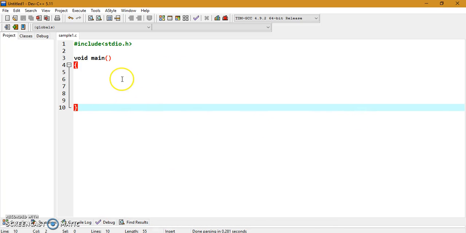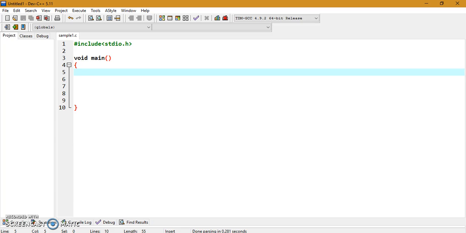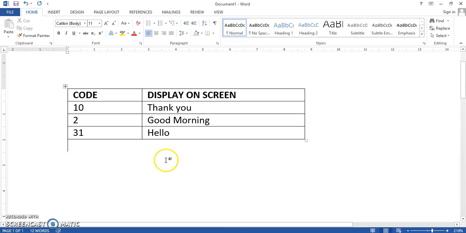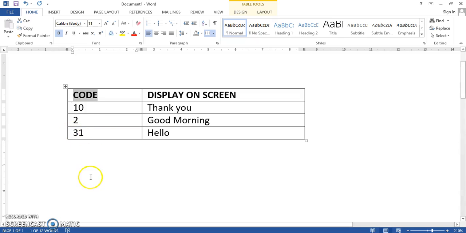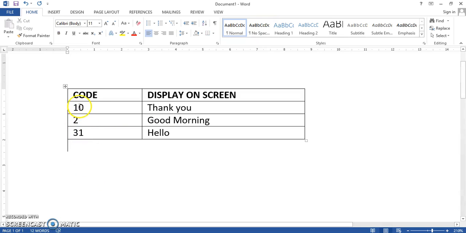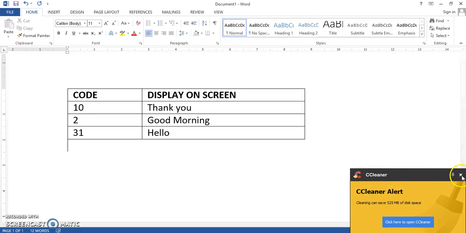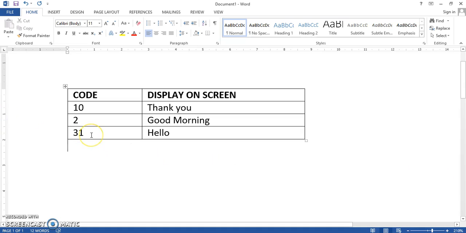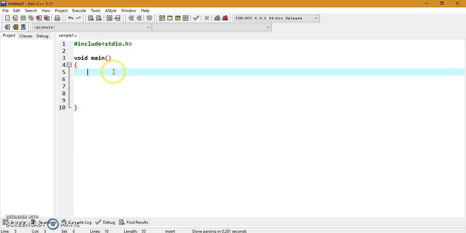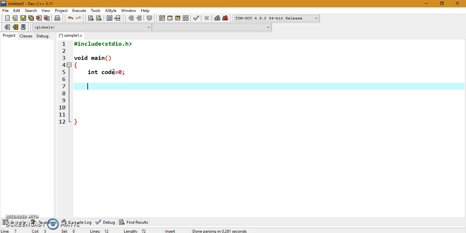Alright, now look at the question again. Okay, this is the scenario. So we need the code. Alright, so the one that is given here is 10, 2 and 31. So basically I can set my code as an integer. Okay, so here I have integer code. Initially I don't know what the user is going to enter, so I set it as 0.